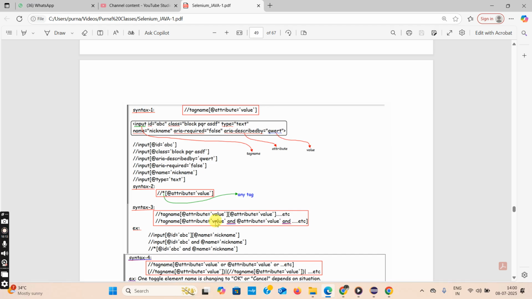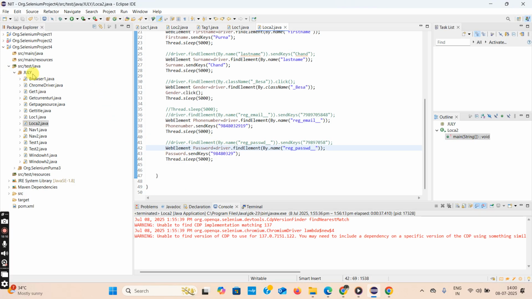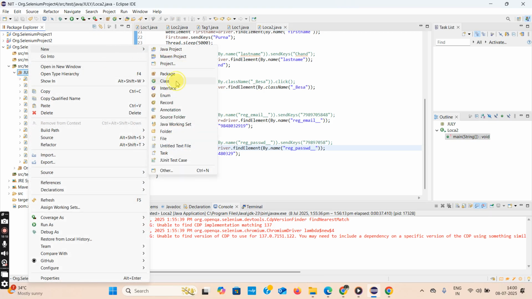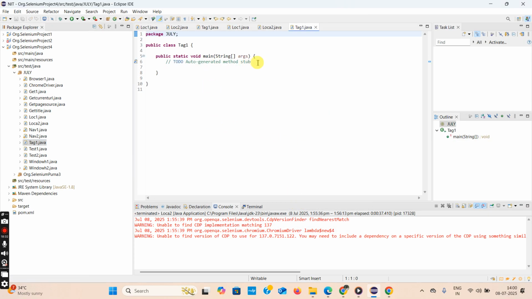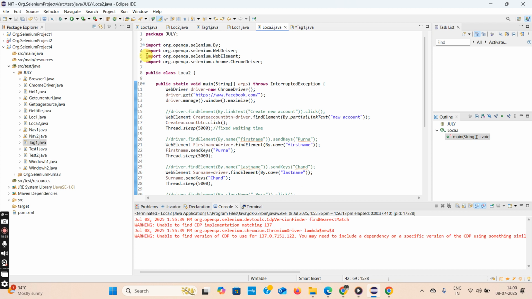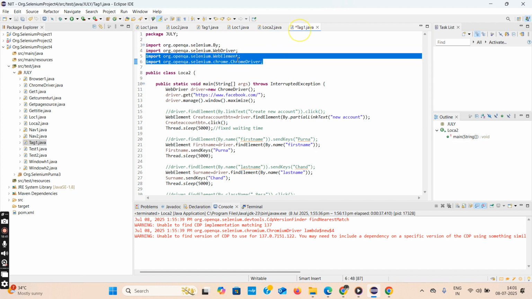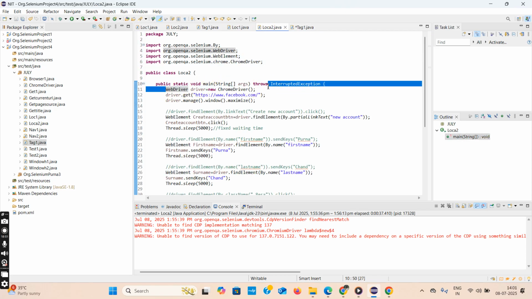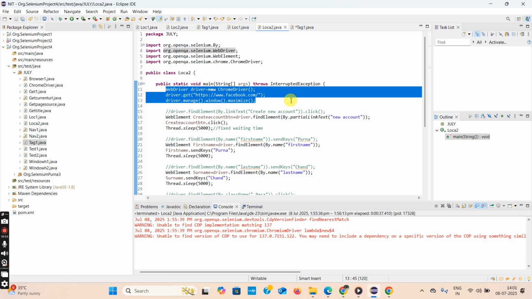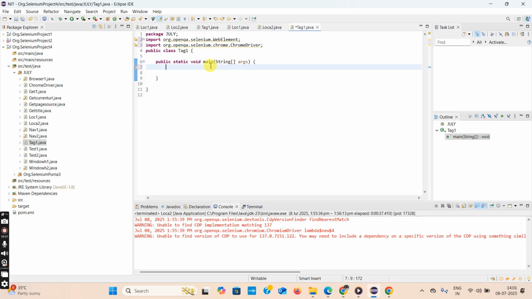Create one class, tag one, which is the class name. Click the checkbox for public static void main, String args, and finish. Here, import the WebDriver and web browser statements, copy these two and paste them here. Next, WebDriver driver equals new ChromeDriver. Copy and paste these three statements here.